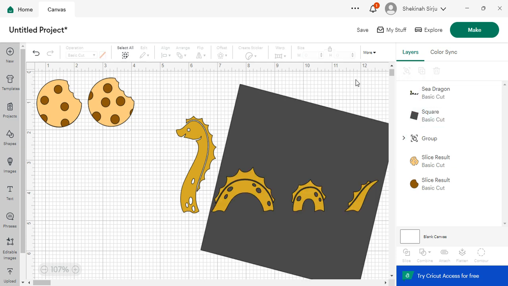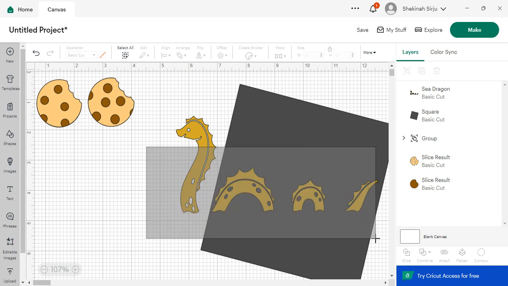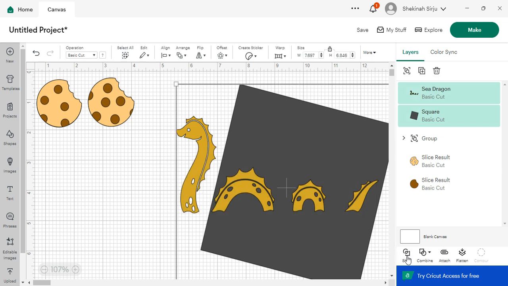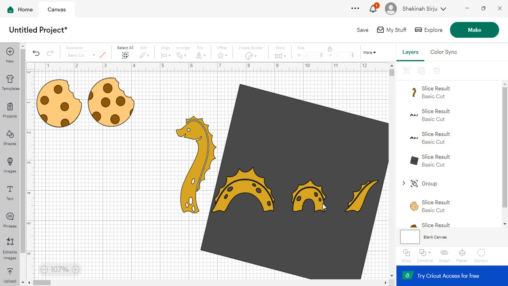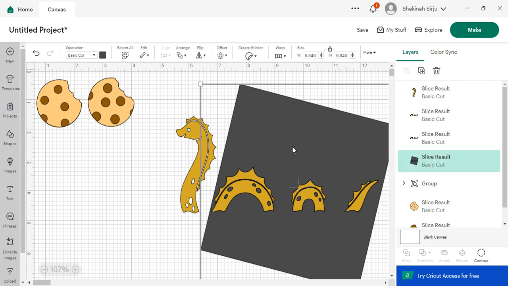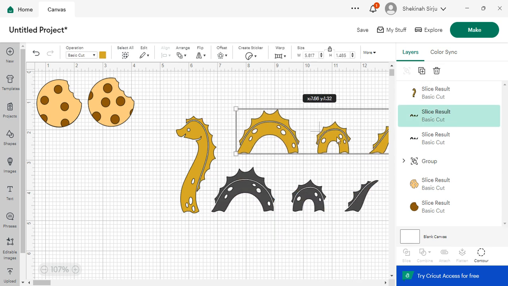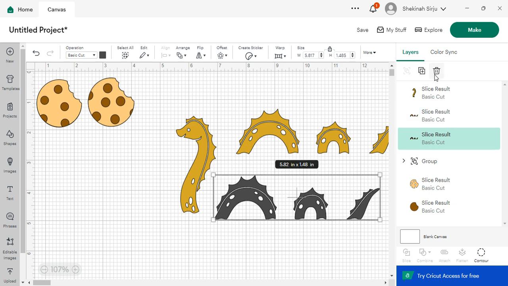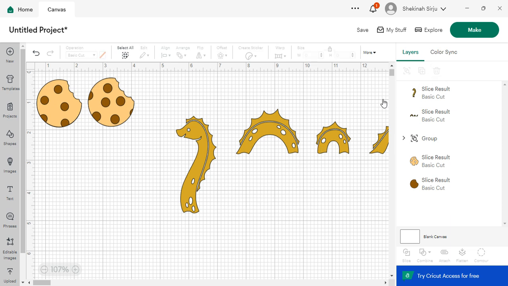Right. So it's now on top, and we see that it covers the entire unwanted part perfectly. I'm going to go ahead, click and drag, make sure that I select both the sea dragon as well as my square, and I'm going to go ahead and click on slice. Now I can delete these unwanted parts. I can delete this big square, and now the body can be moved away from the head. Delete.